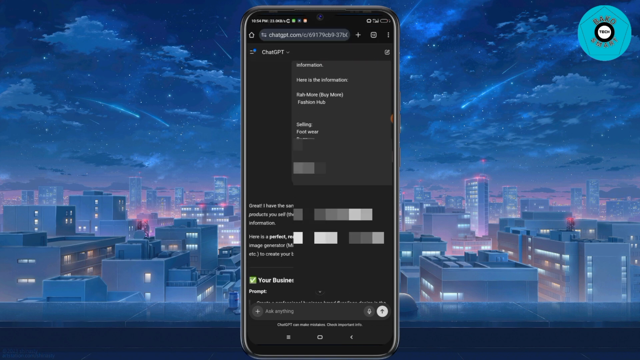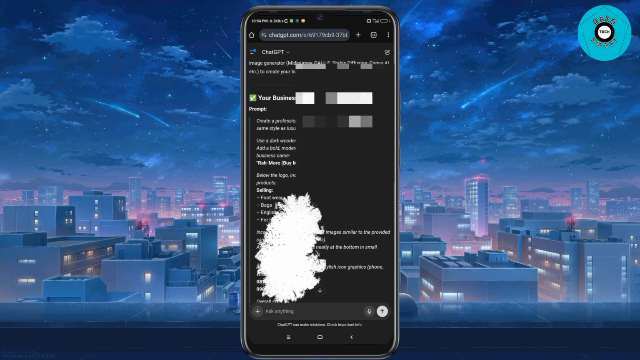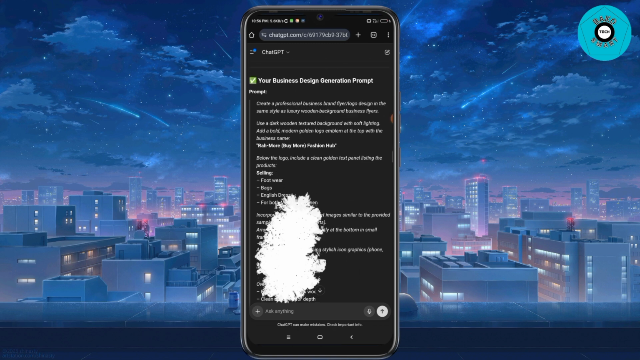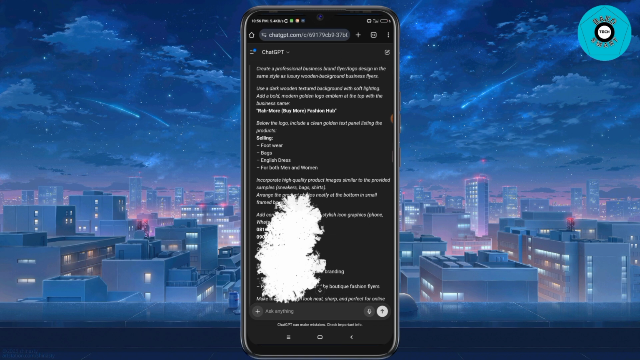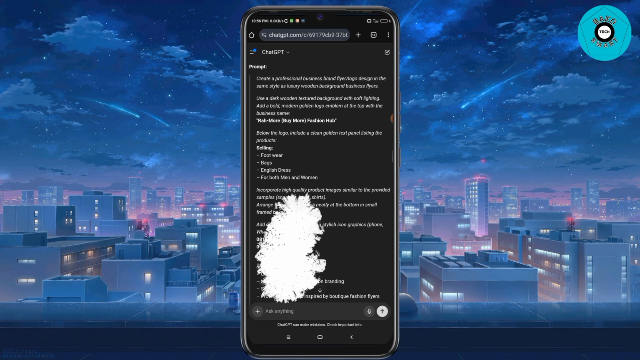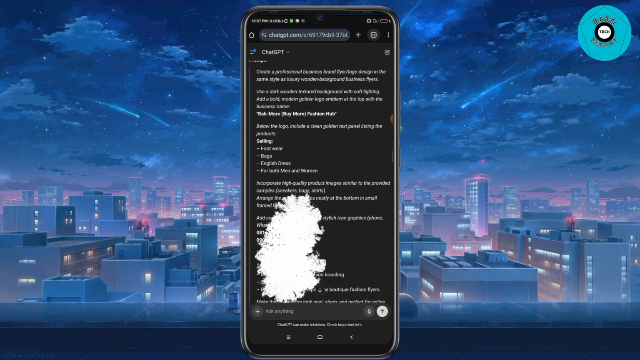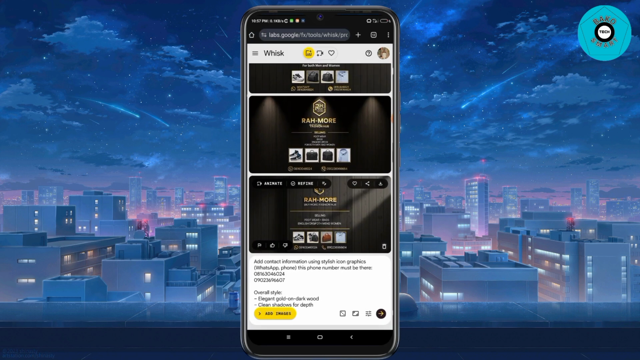So the next thing is this is where it creates the prompt. This is the prompt I would like to use in order to create those stunning designs using another AI. So I'm going to just copy it.